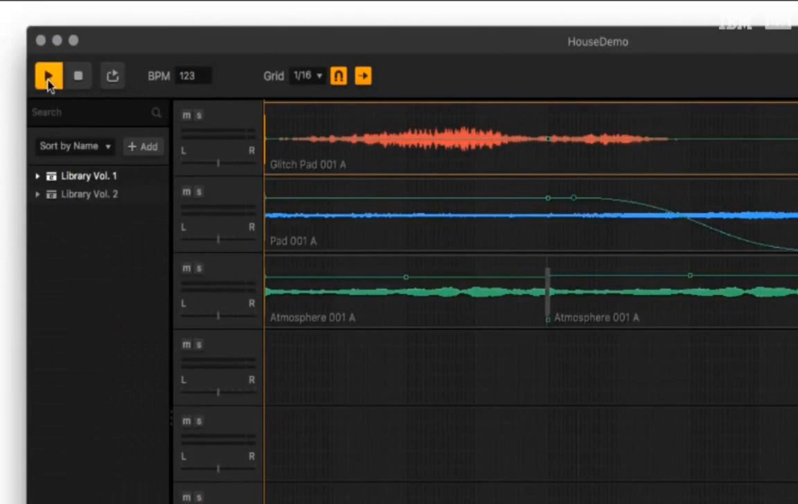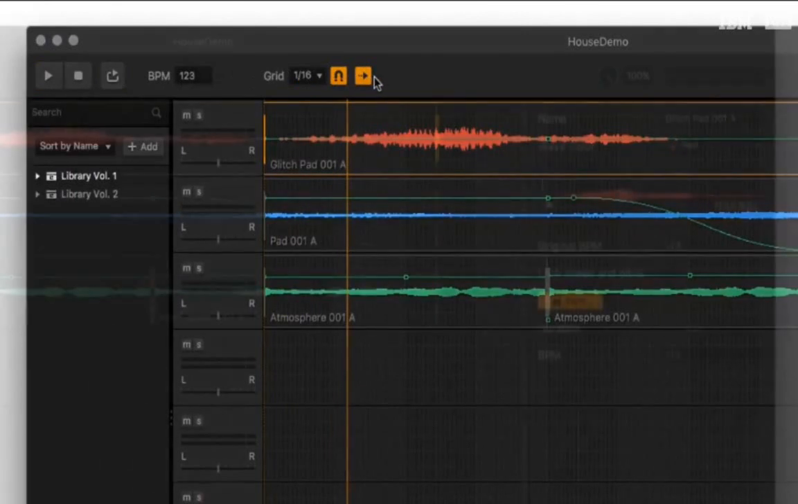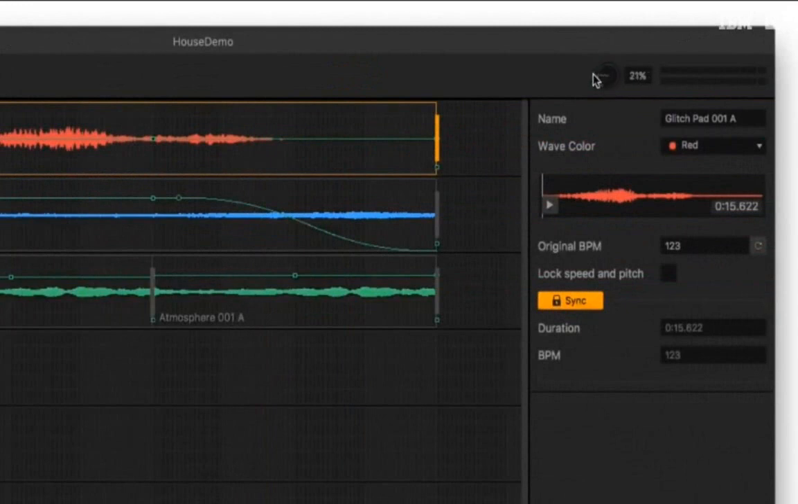Up at the top here, we have play. We also have our stop button as well, a loop button, and then we also have some other options here we'll talk about later that have to do with grid and timing. Really cool stuff there. Now, on the right-hand side, we have our master volume right here, easy to change. We now have VU meters as well.